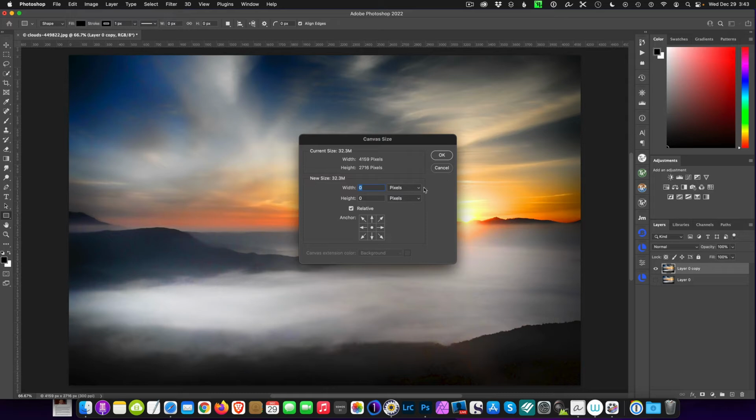Come here, this dialog box opens, and I'm going to make sure that I can work within inches and make sure relative is selected. Okay, very important. So I'll make sure relative is selected. Make sure that you are selected in the center. Okay, the reason for that is because we want the expansion to go out equally in all four directions.